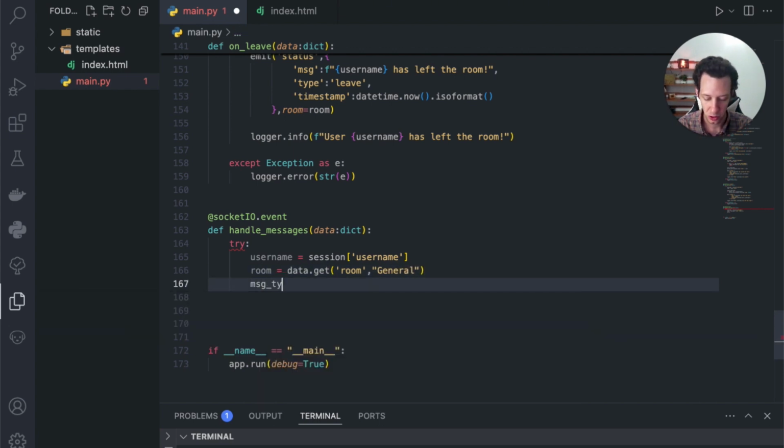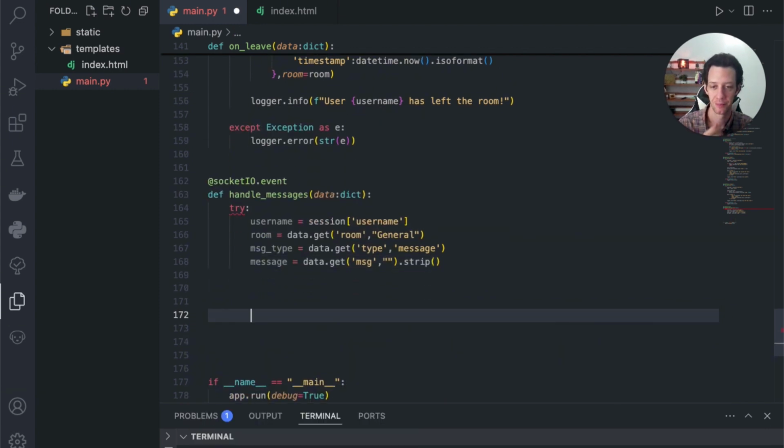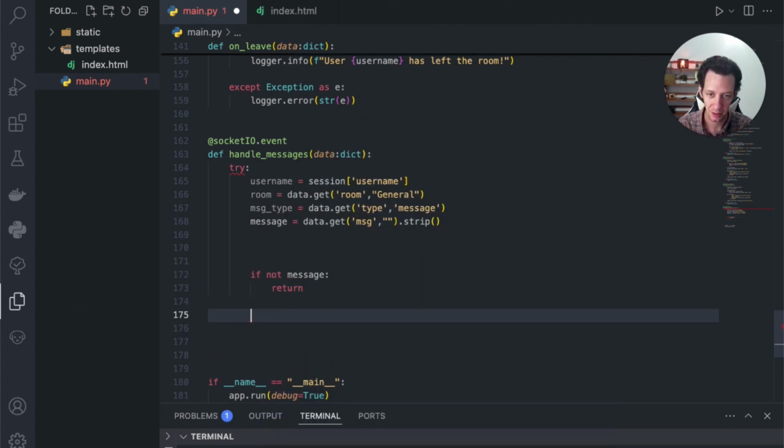The message type is going to be equal to the data back from what was emitted. We're going to say type. This should be of a type message. And then speaking of the message, what is the message? Let's say data get MSG for our message. Currently it's nothing. Let's just strip everything off the message. That looks good. If there is no message, then we're just returning. It's not going to do anything.